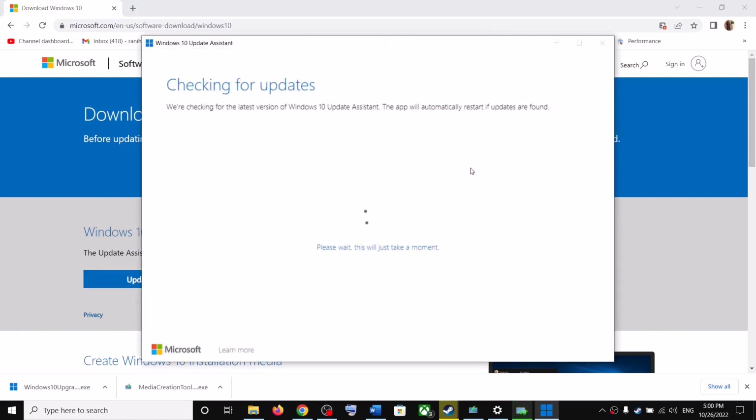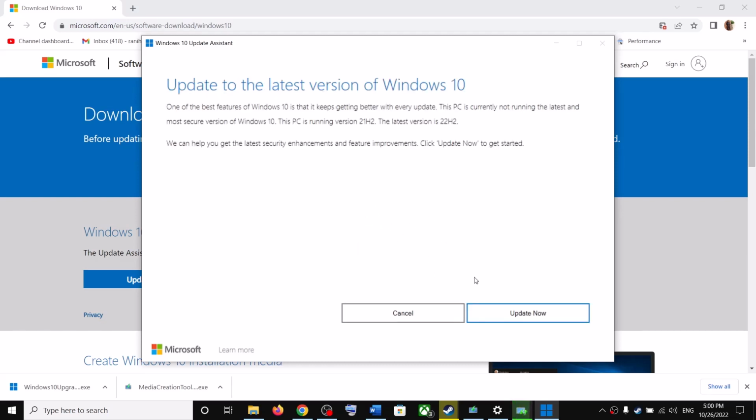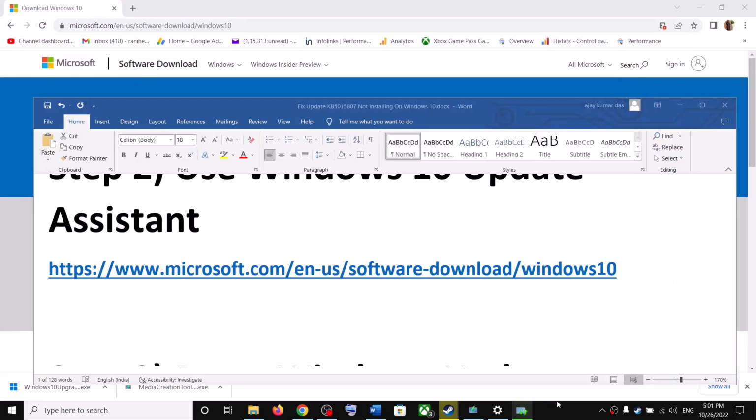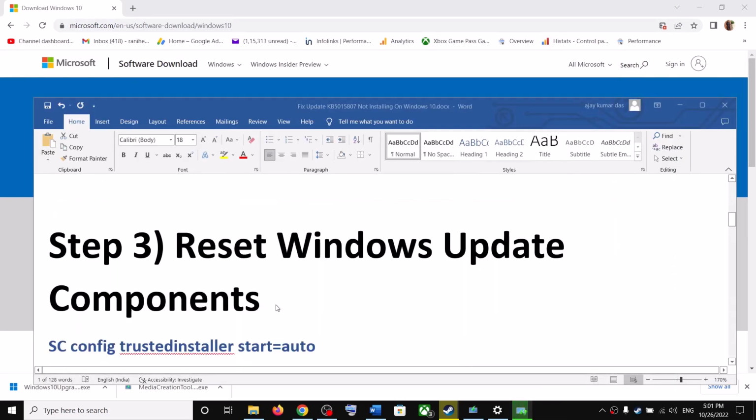Click on Yes to allow. And then it will check for update. If there is any pending update, you will see update now option. So click on update now and update your Windows 10. Now, if still it's not updating, then reset Windows update components.